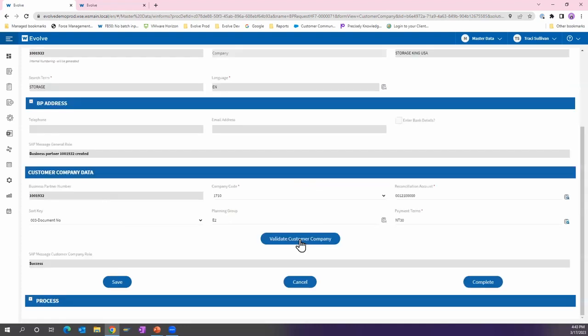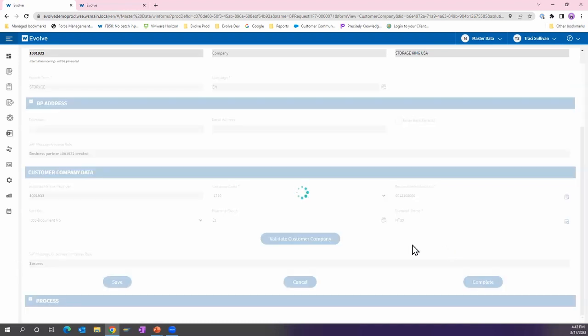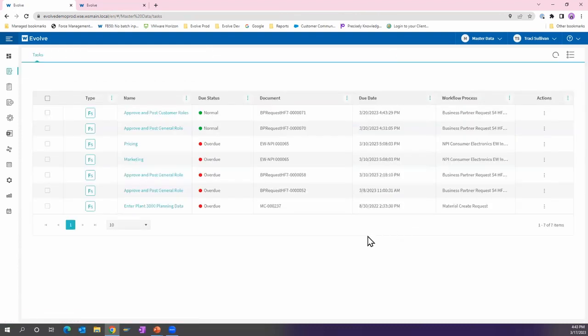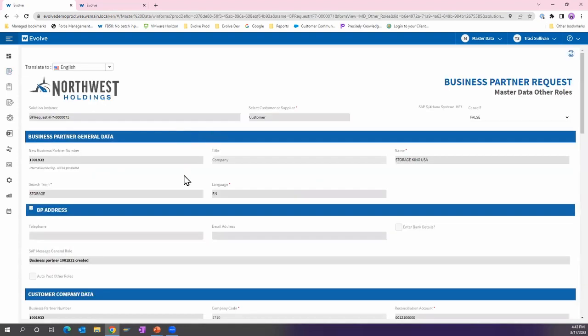You can add your own fields here if you want to use a couple different fields to determine the value for another field, for example, or you can use rules to restrict the entry for specific fields. So I have success. So I am going to complete that. That will then complete that parallel execution. It will then go, and the next step is to post and approve the customer roles that were completed by the master data team. So I'm going to go into that task.